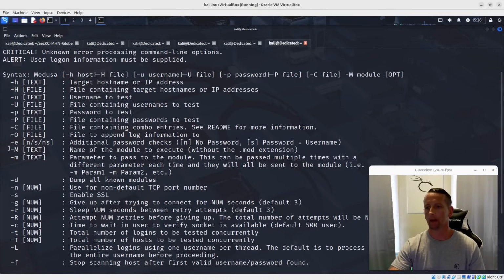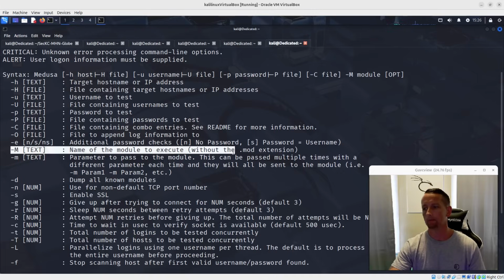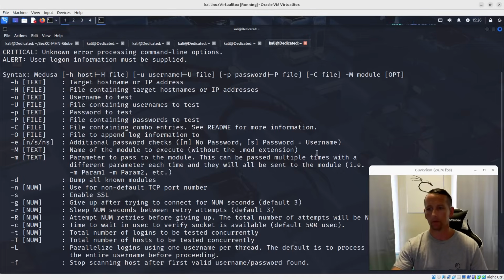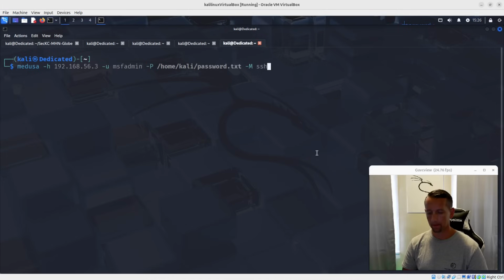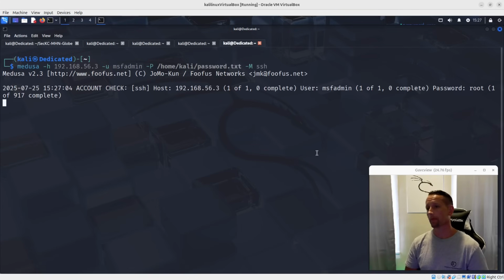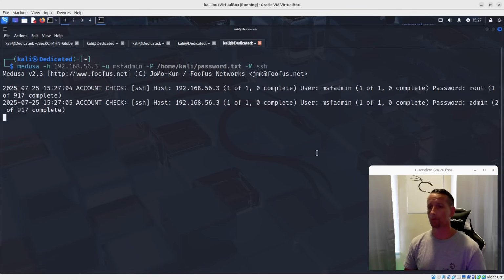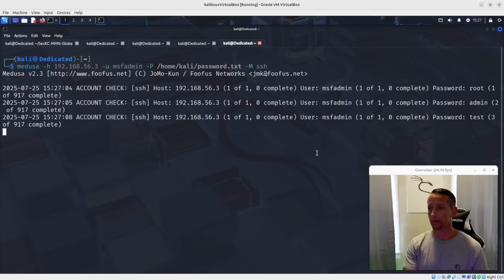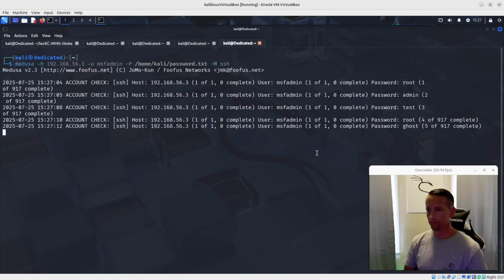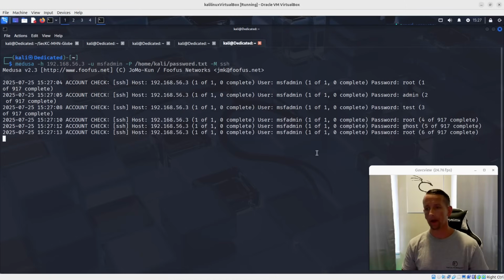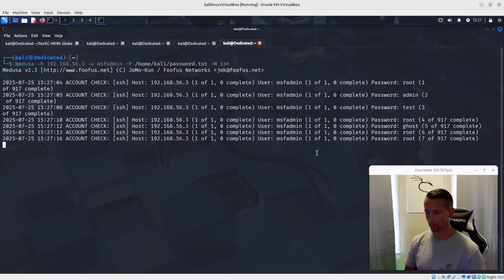The -M is so that we can give it the name of the module to execute. The module that we are executing is the SSH module. The syntax of the command is correct. Let's go ahead and hit enter. Alright, so it's going to start it up, and it's going to go through each line until it finds the correct password.